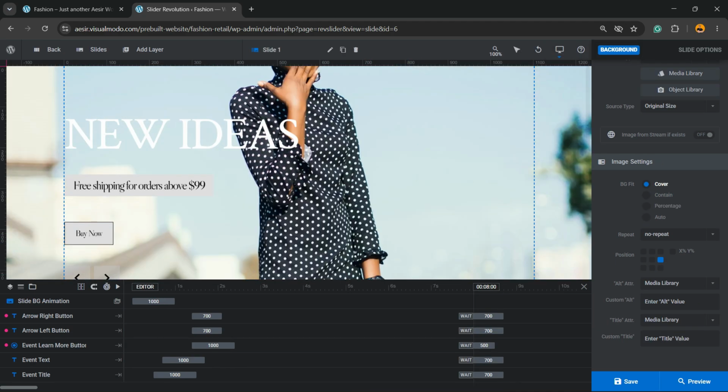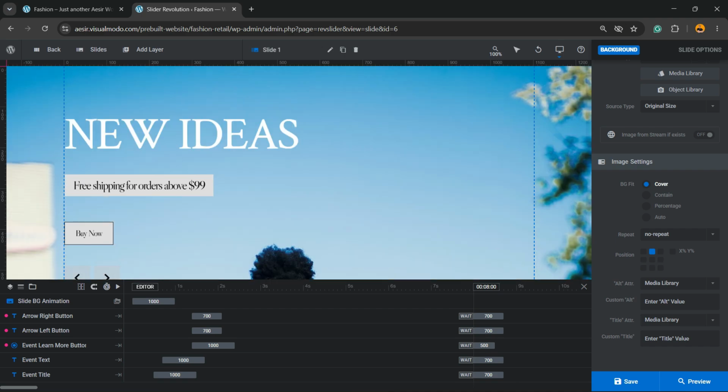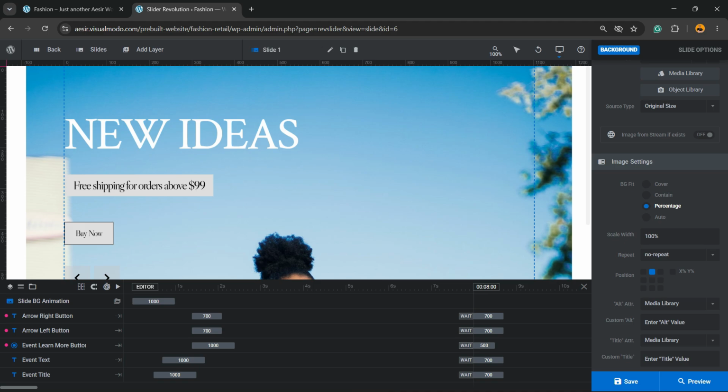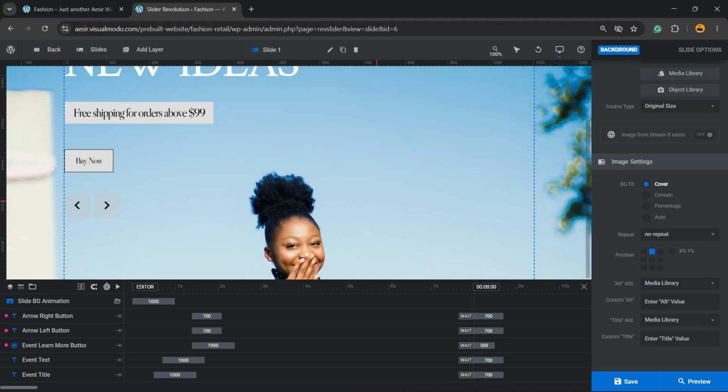I recommend that you upload the image into the size that you're gonna use, but of course you can play with the options. You can set the image to repeat in the case that you want, the image to contain, but the best option is to cover, to occupy all the slider size.